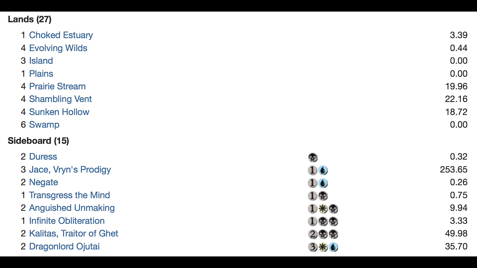That's kind of crazy. Jace is not main, but it's because he's a creature. 2 Negates, a Transgress, 2 Anguished Unmaking, 1 Infinite Obliteration, 2 Kalitas. And yeah, it rounds up the deck. It's a very solid deck. I like it a lot. I don't know if I have the cards to make it, but if I do, I'll definitely make it for FNM.